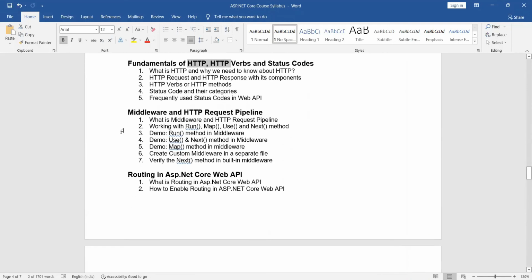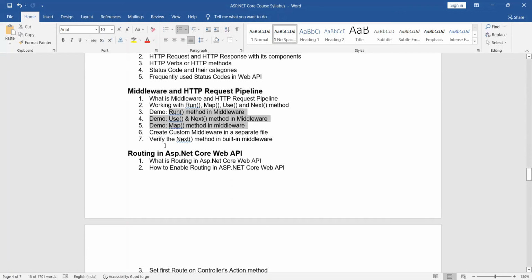Okay. Then, what are the middlewares and HTTP request pipeline, which is used in the .NET Core Web API framework, will be covered in our session. Okay. So what is the Run command, what is Map, what is Use, and what are the Next method we will be covering in our session. We will be having the demo for all this, and how we can create custom middlewares in a separate file will be shown in our demo session as well.